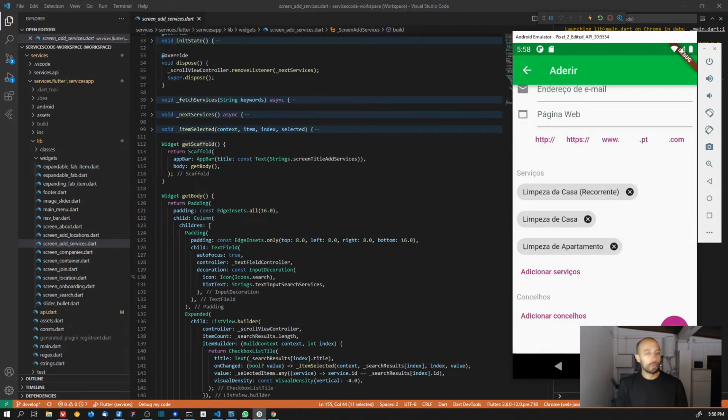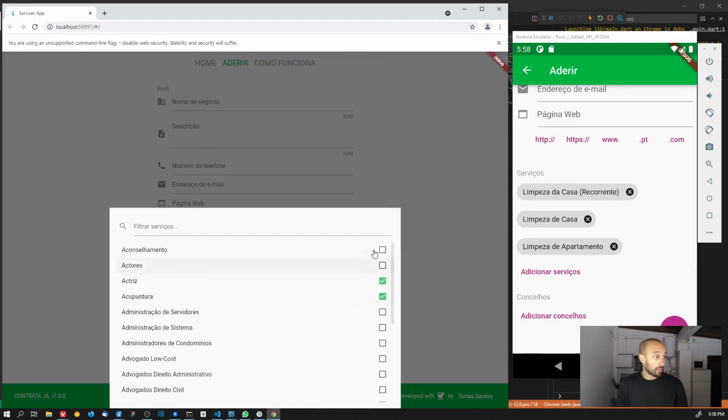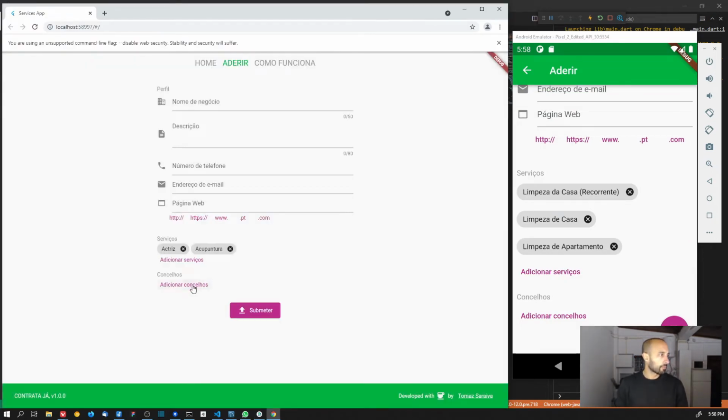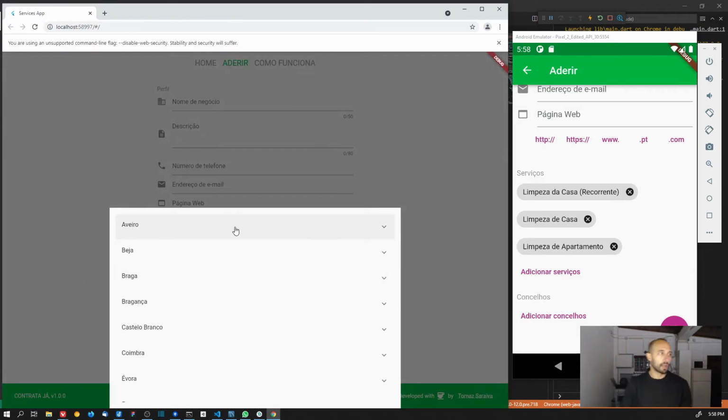And let me show you the other one. The other one was the screen that I was working on today, which was the location screen. I was not happy with this one as well, because it didn't make sense to search for the locations in the same way that we were doing with the services, because the location is a limited, finite list.